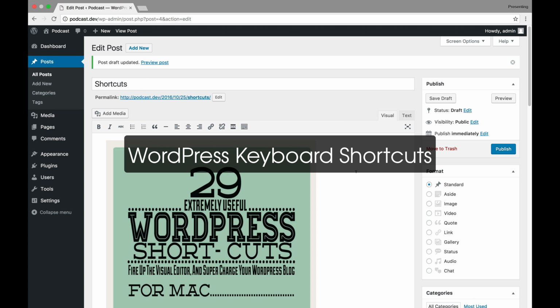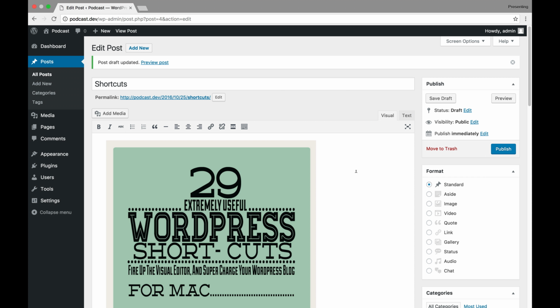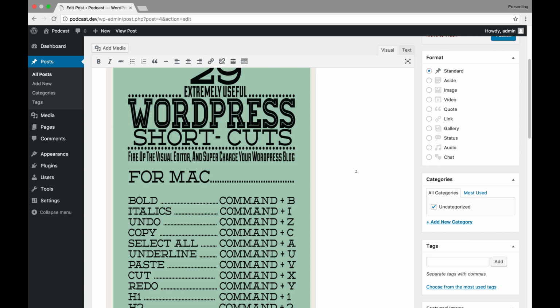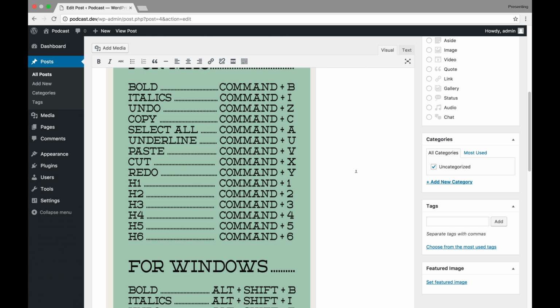Welcome to another snap episode of the WordPress Photography Podcast. In this episode, I want to show you 29 useful WordPress shortcuts. This is an infographic that I found on Pinterest, but I wanted to show you some of my favorites that I wind up using on a regular basis when I'm creating new pages or creating new blog content. If you're watching the video of this episode, you will see that I'm going to display and scroll through this infographic so you can see all the different commands.